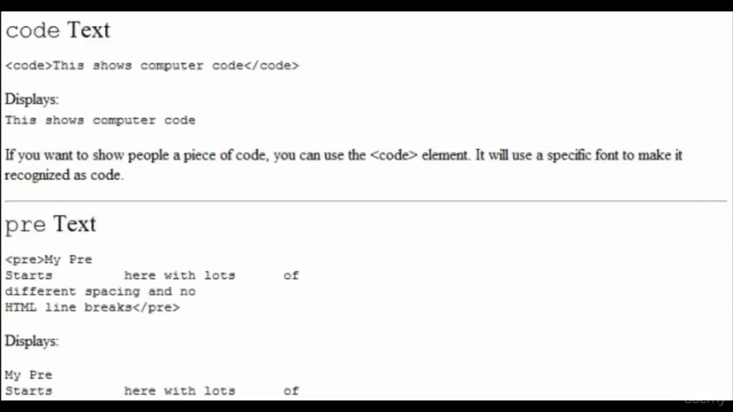Next we have our code text. Now this one, I'll be honest, might not get used too much unless you're creating, for example, a class like this, or you're going to purposely be displaying code. And if that's the case and you just want to show people a piece of code, you can use the code element. Now what's so special about it is it will use a specific font to make it recognized as code. For example, up here we open it, we close it, and we got our content inside, and it displays it like this. It looks a lot more like computer code than it does regular text.